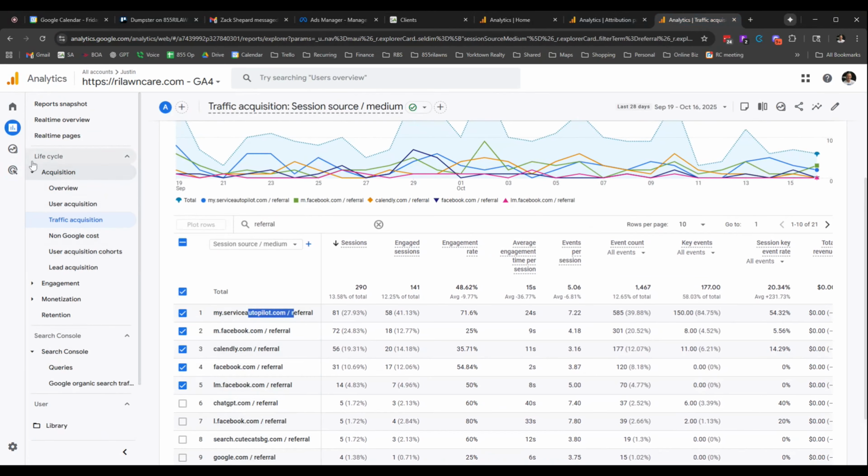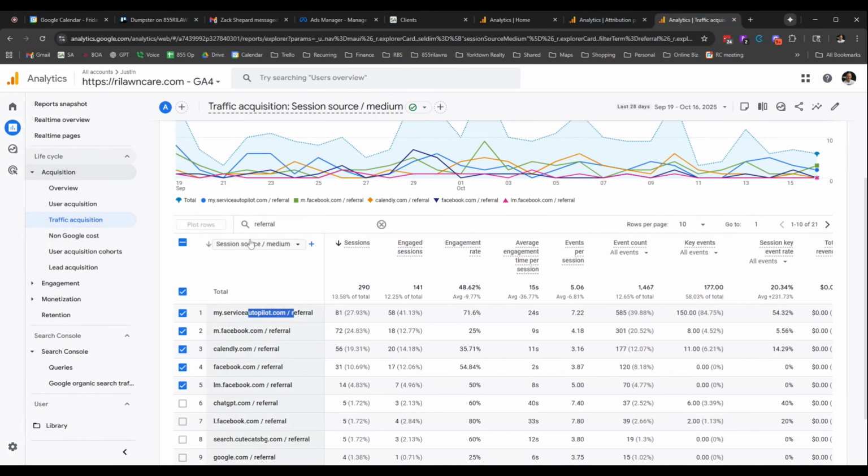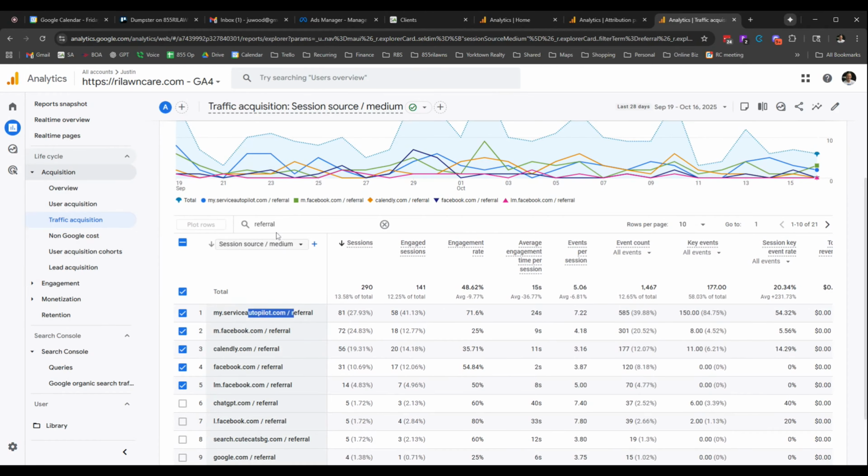So if you go to your reporting in Google Analytics, go to traffic acquisition, you set the source of medium, and then you search for referrals. It's going to show us exactly where referrals are coming from. So a lot of our referral traffic is coming from Facebook, Calendly, which is like online booking software, more Facebook, and then we have Service Autopilot here.